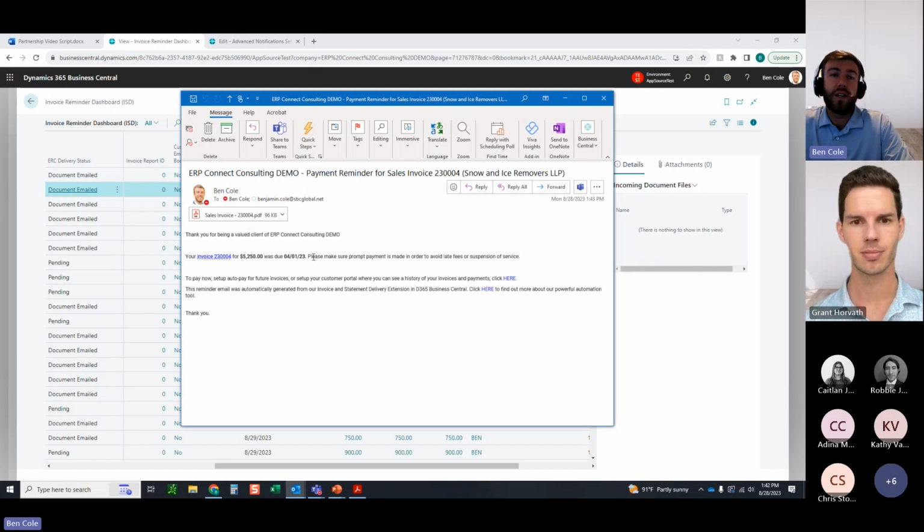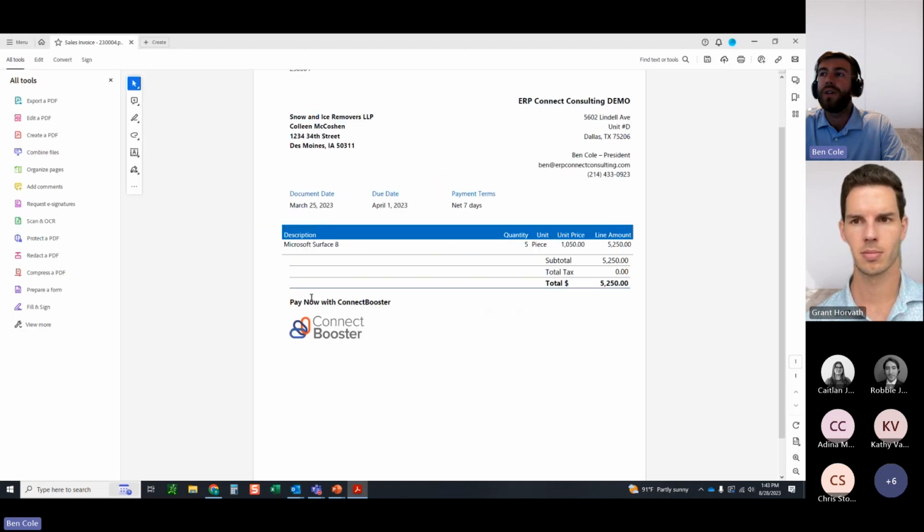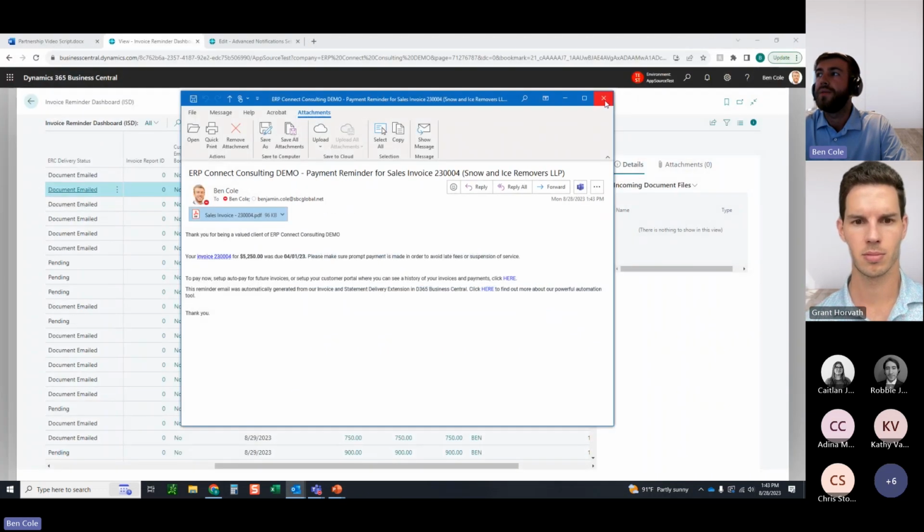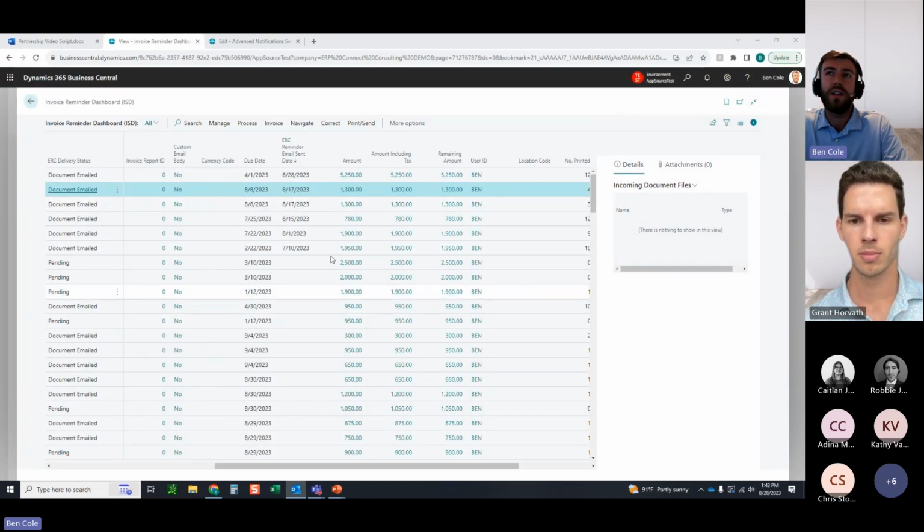Because we've already sent it. They're like 3 months, 4 months overdue. Please make prompt payment in order to avoid late fees or suspension of service, right? So that's the reminder. You pop open that invoice, and again, that's just the invoice format that they got originally. So a lot of cool stuff there.